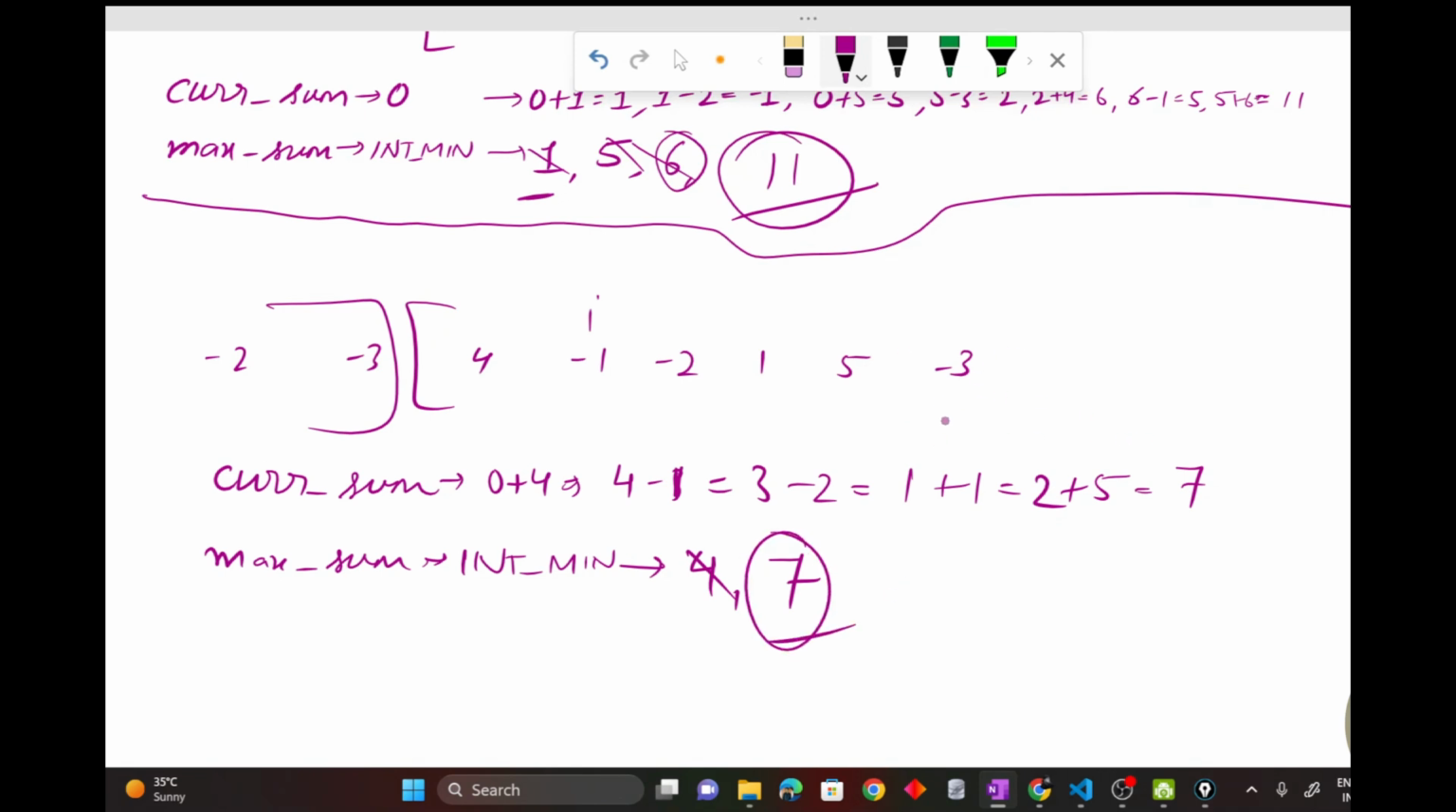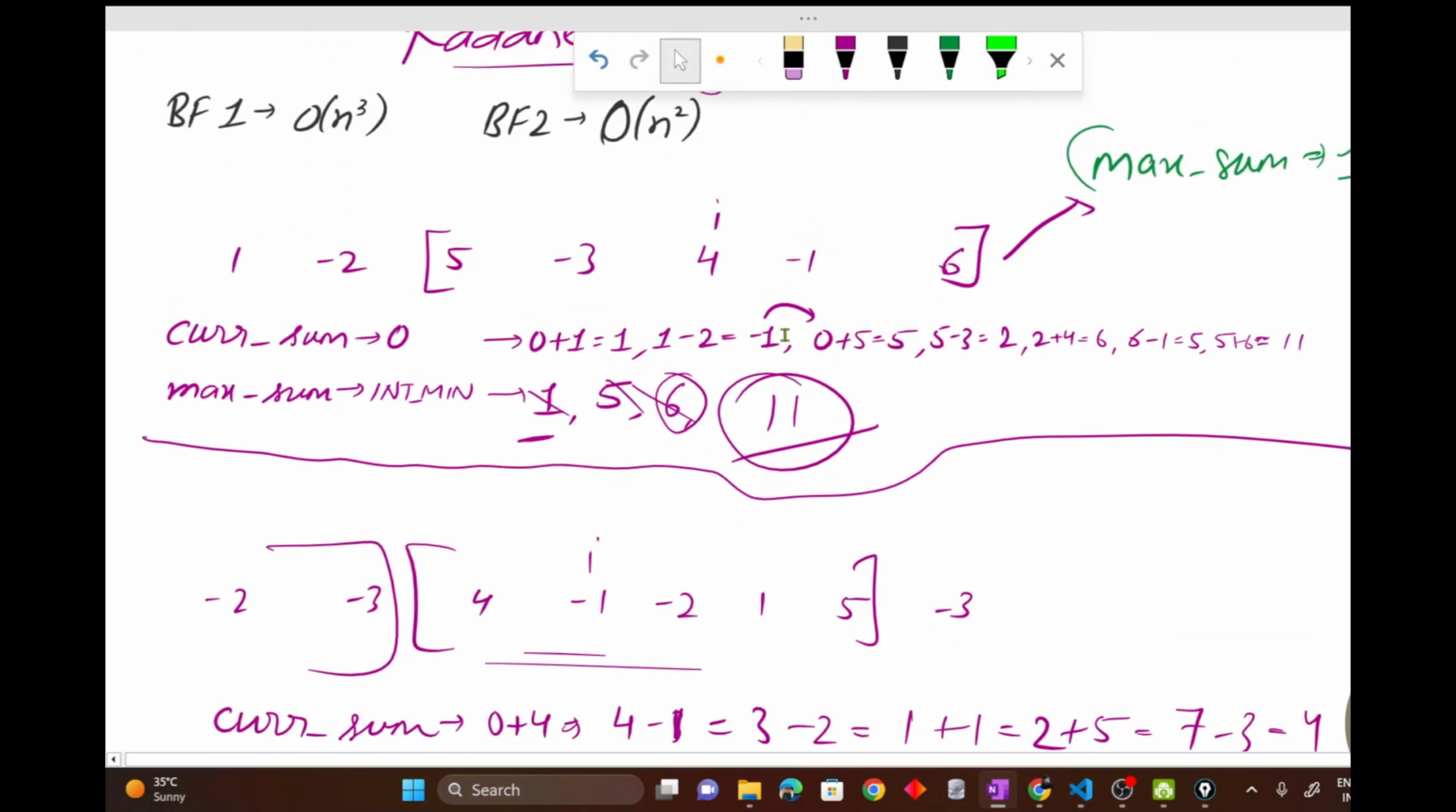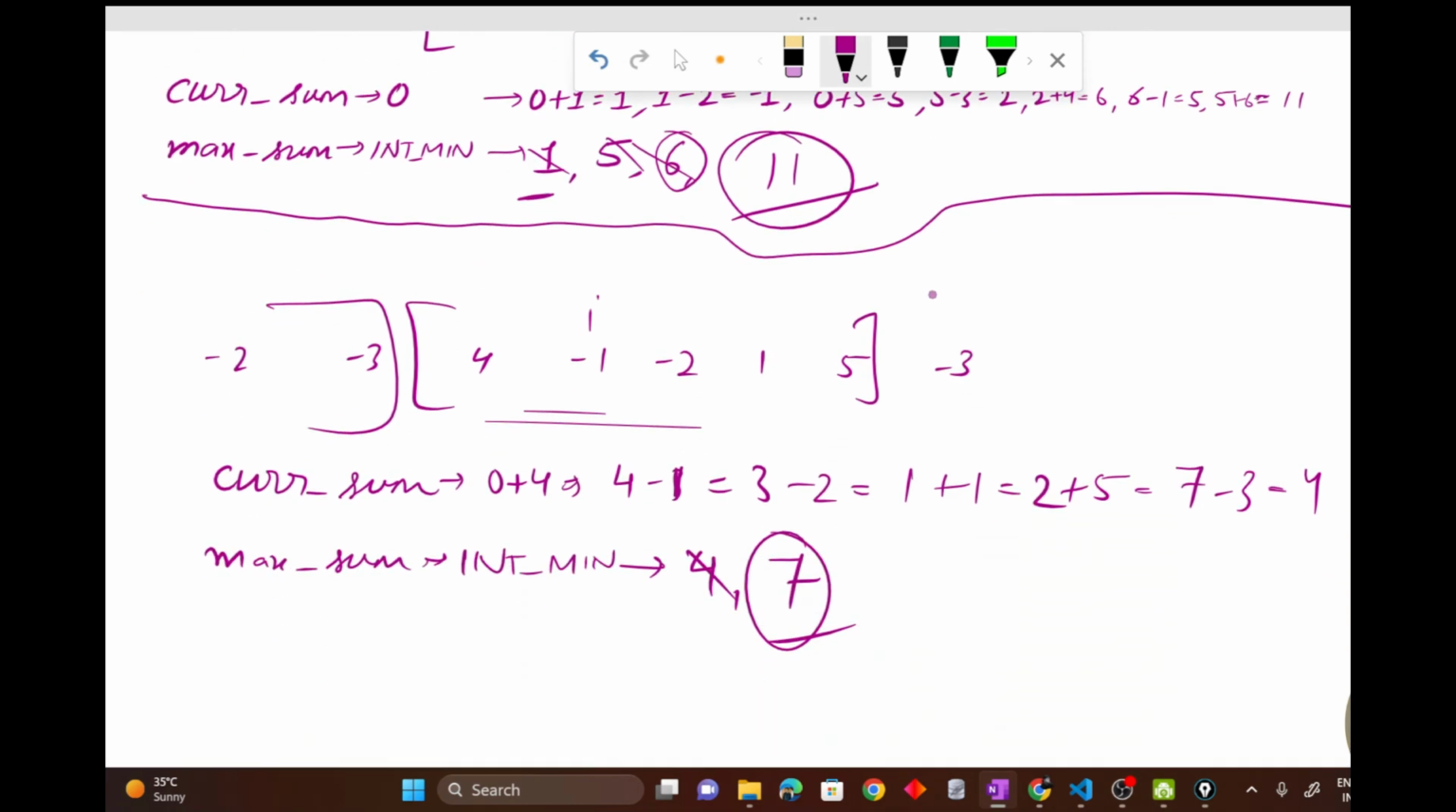Now if I come forward, I come to 7 minus 3, that is 4. Not required. My maximum sum is given from 4 to 5. Why do I include minus 3? My maximum sum is given in here only. Right, if I add all these things, it gives me 7: 4 minus 1 is 3, 3 minus 2, 1, 1 plus 1, 2, 2 plus 5, 7. Similarly, in the previous example, if you add everything, 5 minus 3, 2, 2 plus 4, 6, 6 minus 1, 5, 5 plus 6, again 11. That's it. So the maximum sum is given by this particular subarray, that is 7.